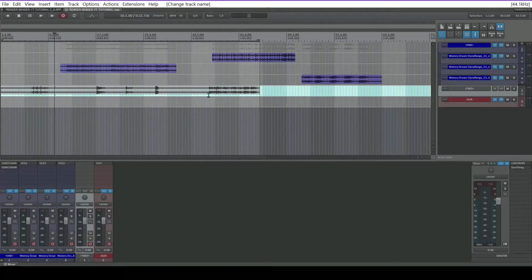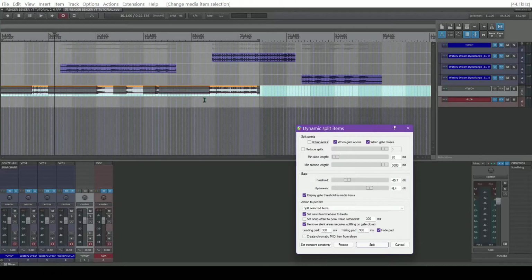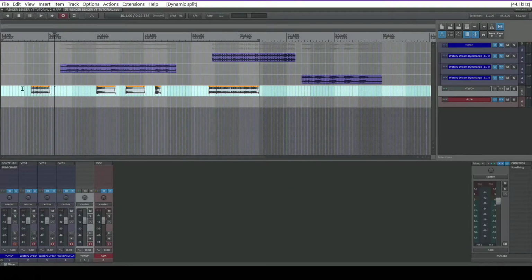The other thing that I like to do here on the item is to remove the silences. So I dynamic split the silence, and I've got remove silent areas checked, split. So now I just have the audio items, the clips that I've rendered, and nothing in between. So I don't end up with one big audio file.